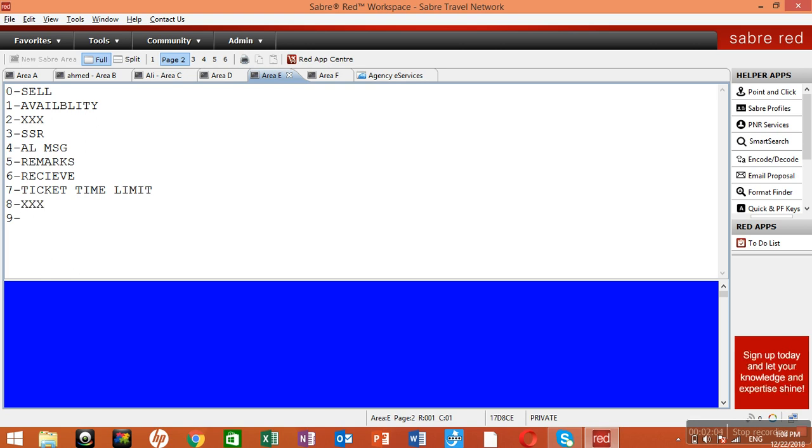8 again is used by the airline. The airlines who use Sabre use this command for sending a time limit on a booking. So they use number 2 and number 8. Agents we don't use. And number 9 is for phone.